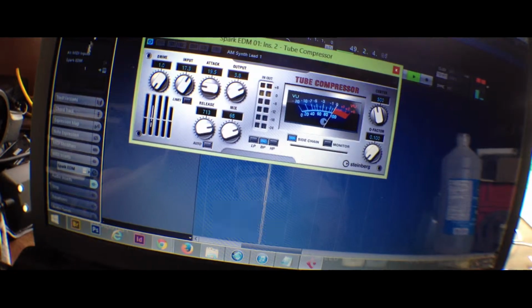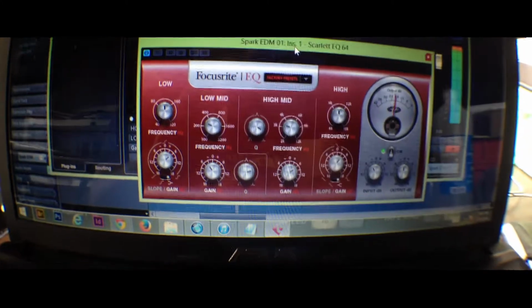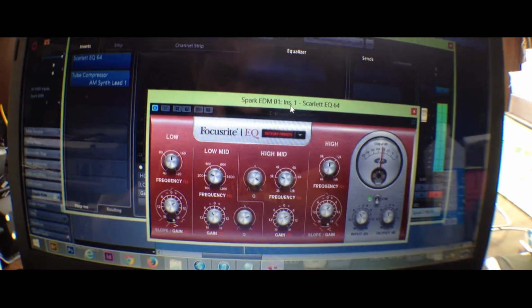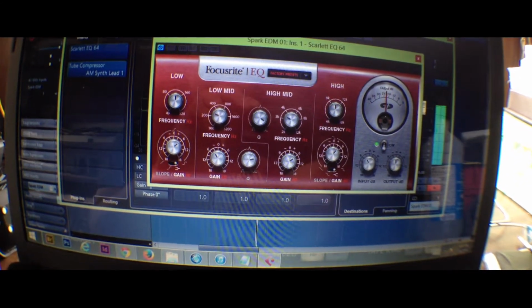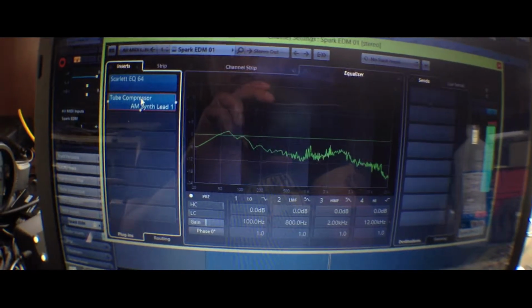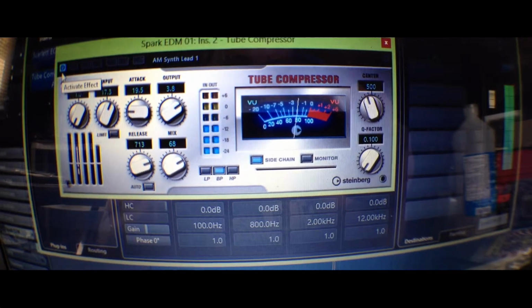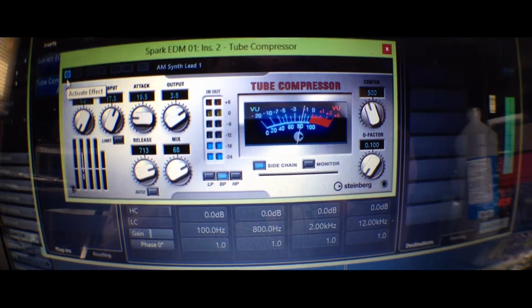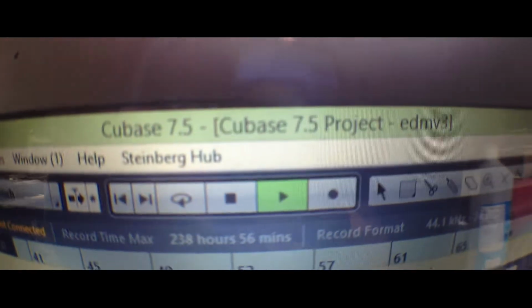I have mine ran through an equalizer, tube compressor, Cubase 7.5.